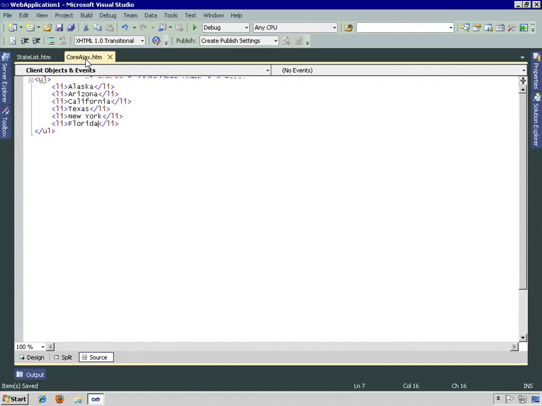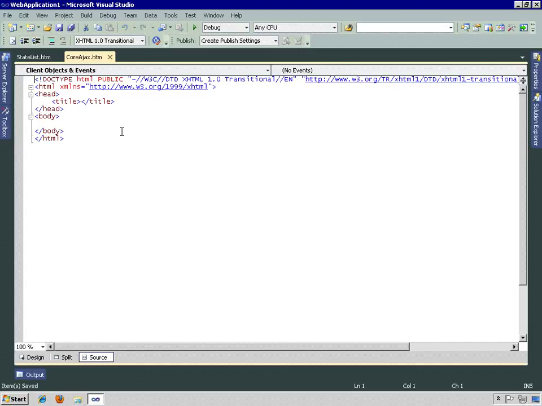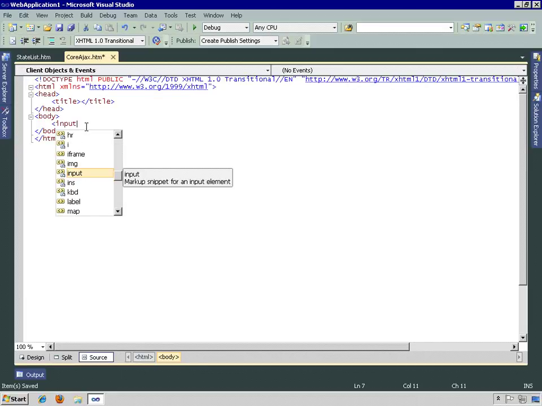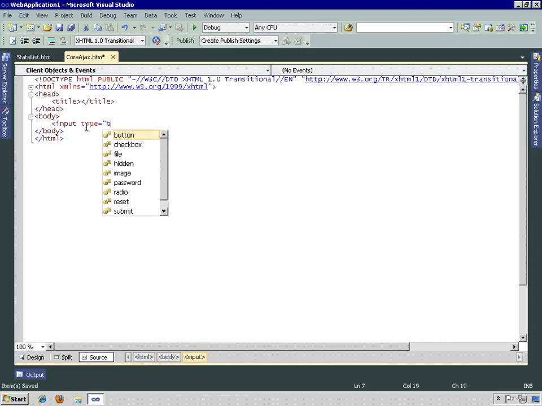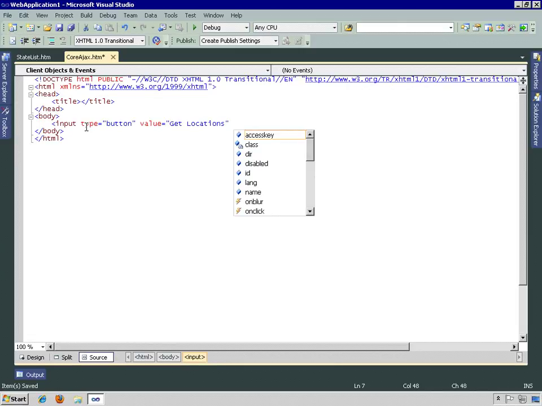All right, I'll go over to the core AJAX. So this is now going to be the main web page of the application. So the first thing I'll do is put some things in the body here. I want an input button. So I'll create a type button. And I'll give it a value so it says on the face of the button, get locations. And I want to implement an onClick method.